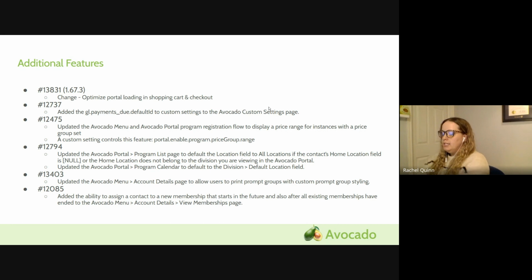We also updated the Avocado menu to give you the option to print a single form for custom prompt group styling. So we understand that some of you may have custom styling and don't need to print the entire roster, just need to print one child if they're coming late to camp. So you can now do that from the Avocado menu page.